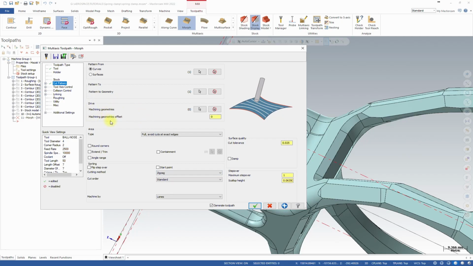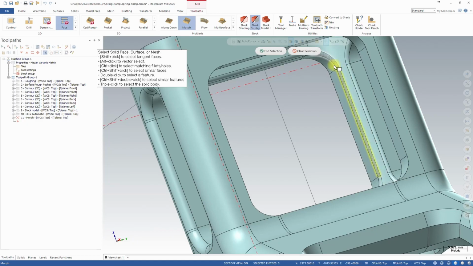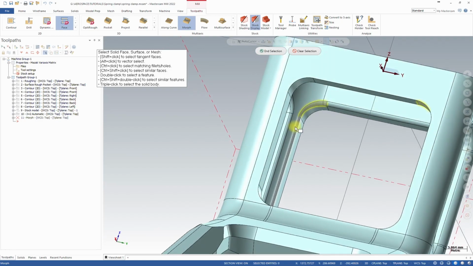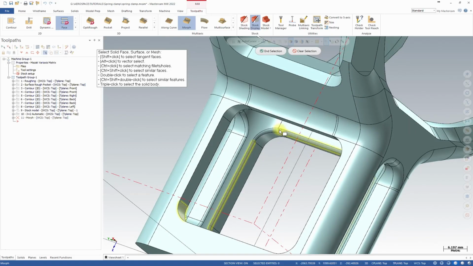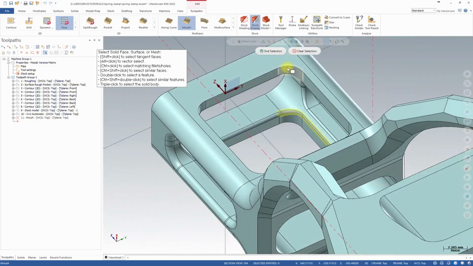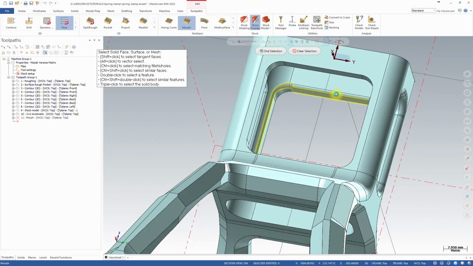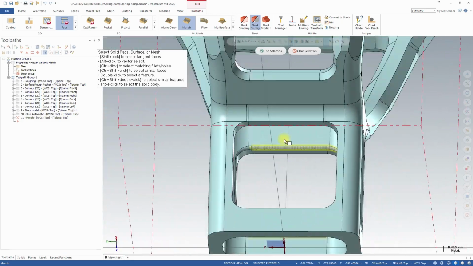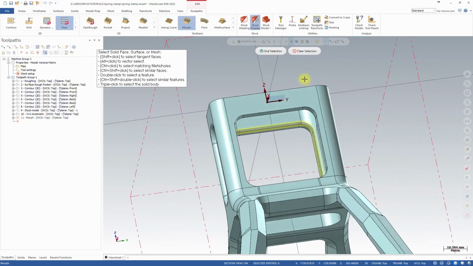And of course, my machine geometries, the drive surfaces, are going to be all the faces that make up this fillet. I don't want that. Oh no. Okay. Let's do it again. Okay. So I've got only this fillet around.